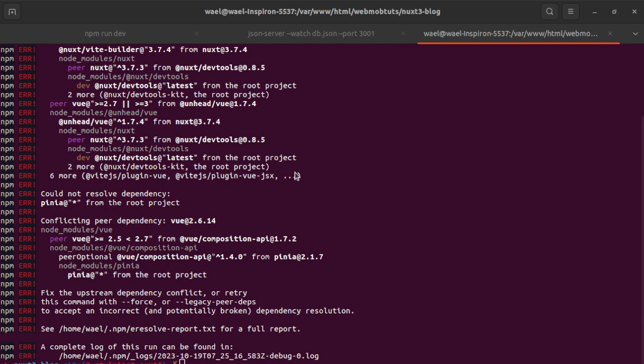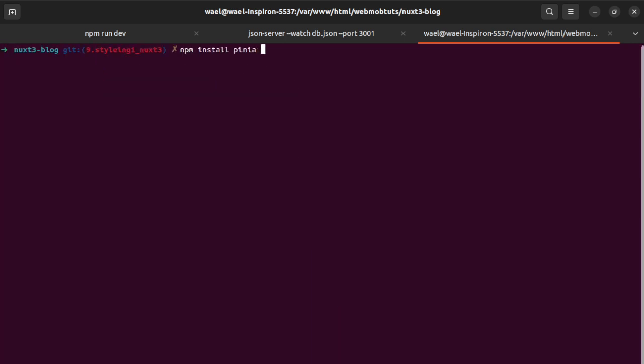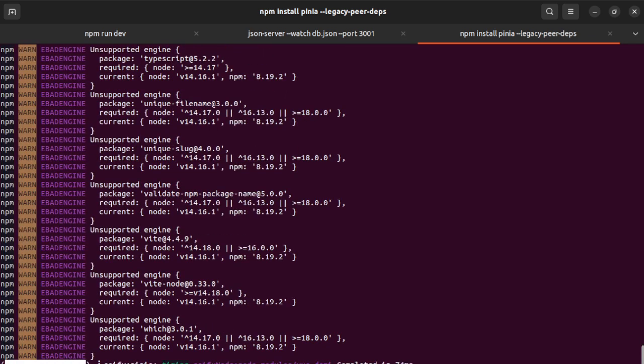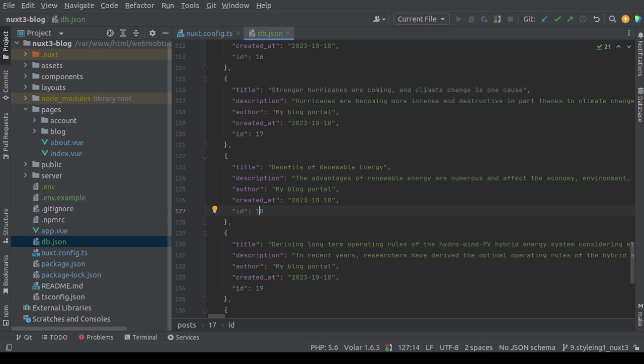You may encounter this error, and this is a simple error. You can simply add this flag, legacy-peer-deps, and run the command again. And now the Pinia package is installed. Okay, now let's go back to the code.